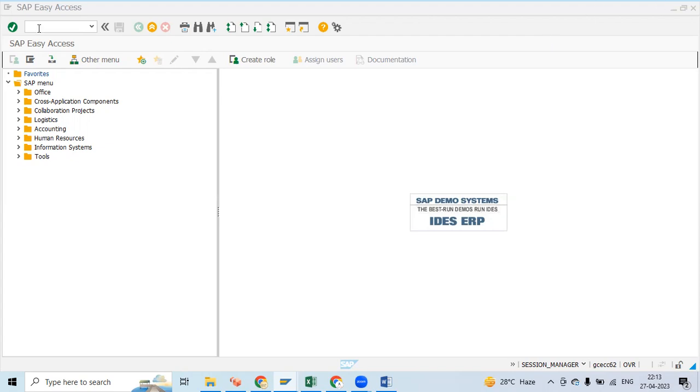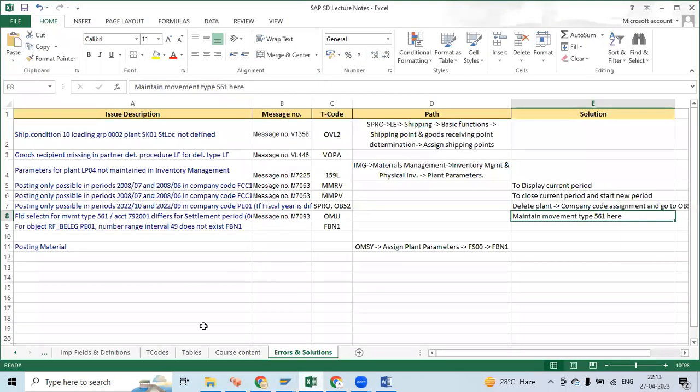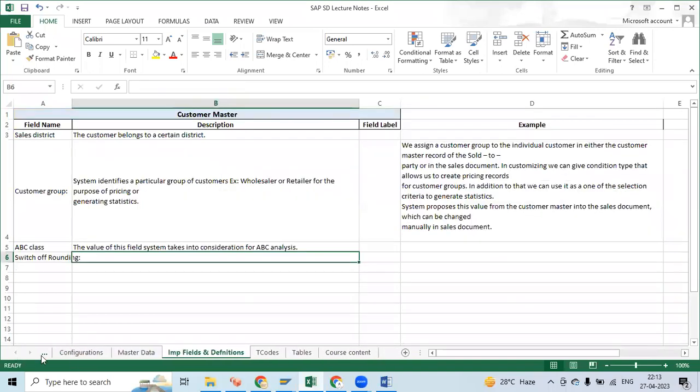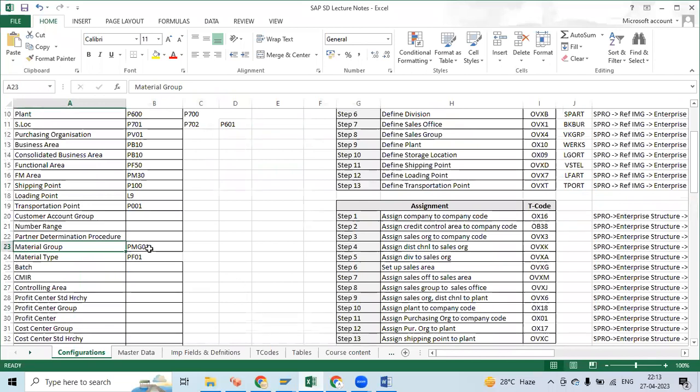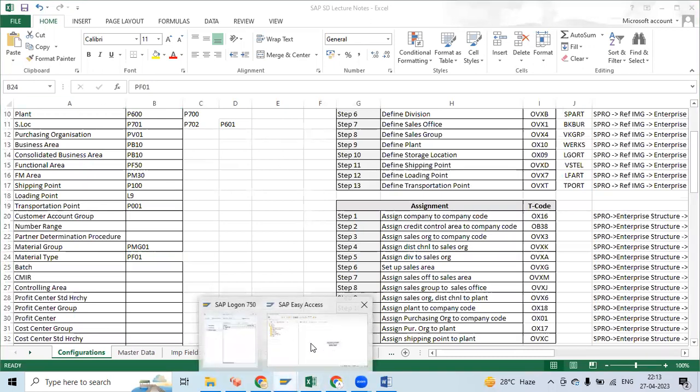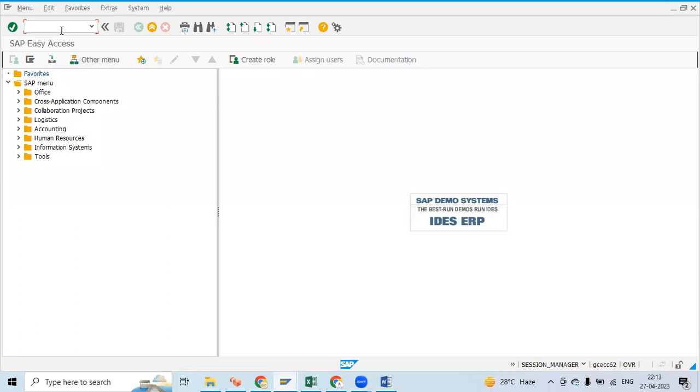So first thing is that we need to create two elements, which are material group and material type. I have already created a material group and material type. I'll just run you through an overview of how to do it. It's just for information purposes. You can practice it for practice purposes, but in real time this will be handled by consultants.